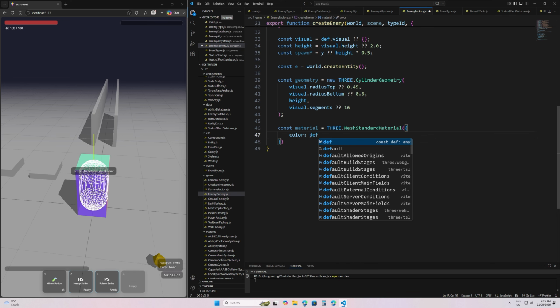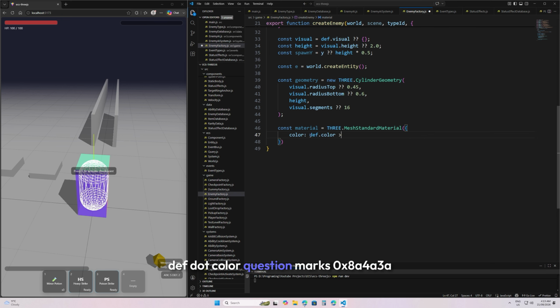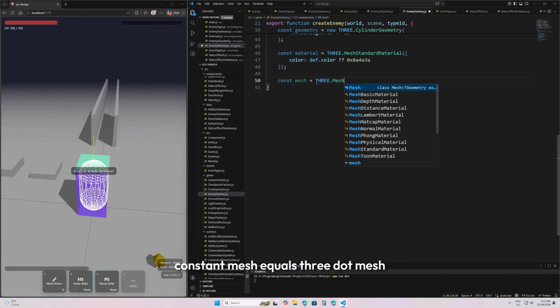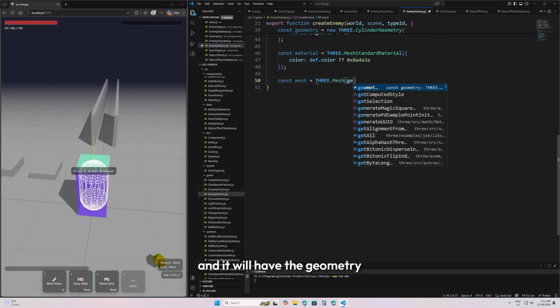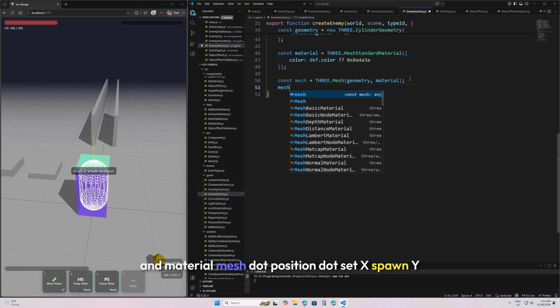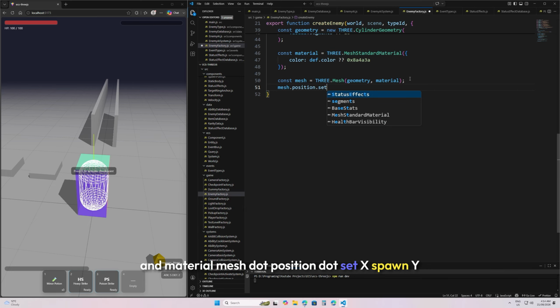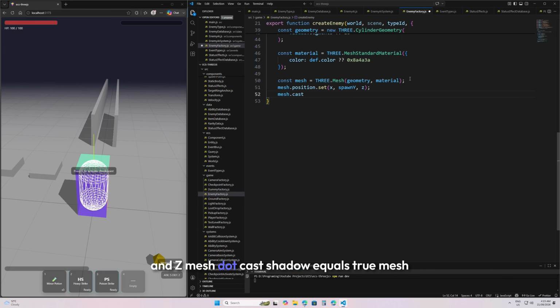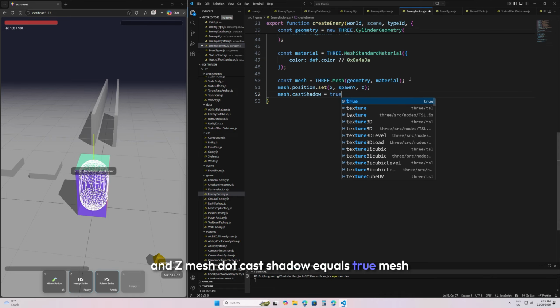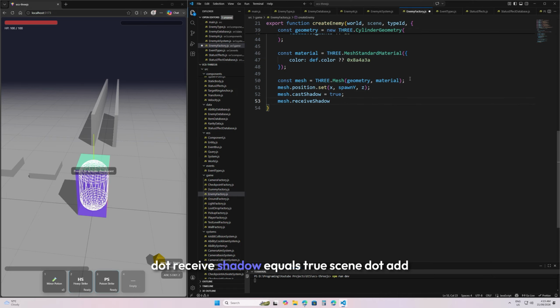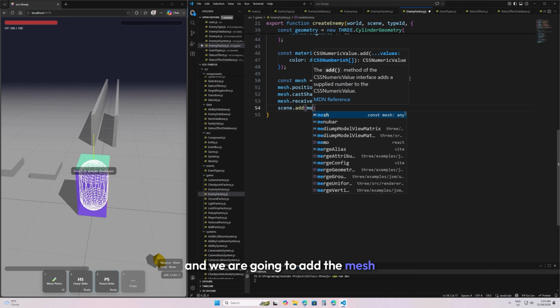Color is def.color ?? 0x8a4a3a. Const mesh = new THREE.Mesh, and it will have the geometry and material. Mesh.position.set(x, y, z). Mesh.castShadow = true. Mesh.receiveShadow = true. Scene.add, and we are going to add the mesh.